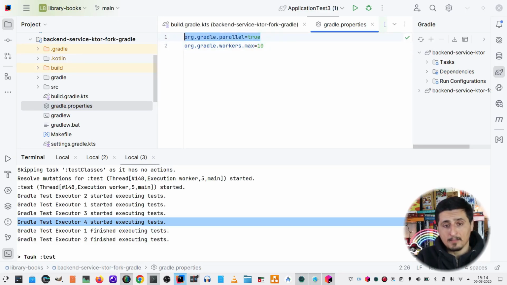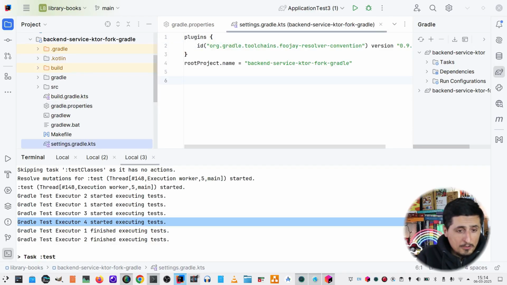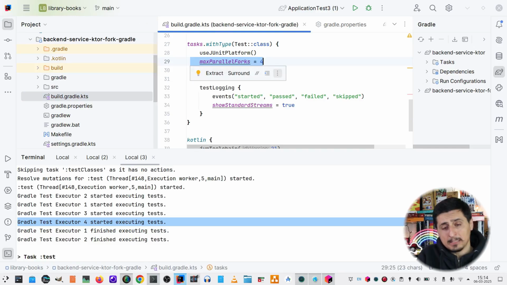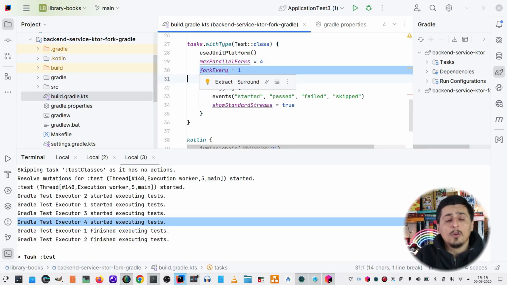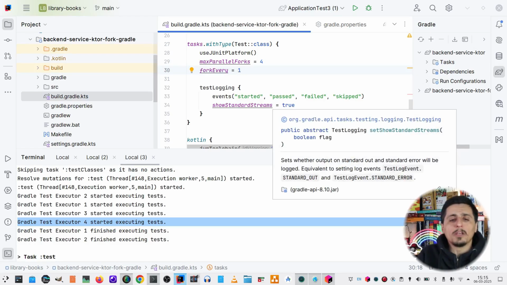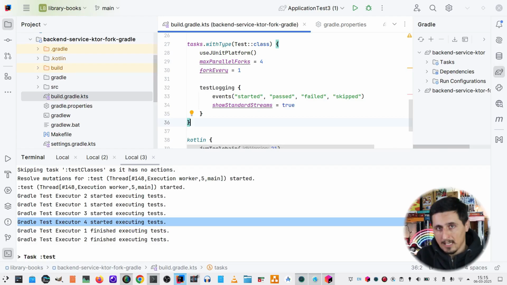We are saying that parallelism is activated for Gradle, and this is just related to forking. And if we go here to our build, we see that we are using a maximum of 4 parallel forks, and that for every single class we are creating a new fork. So nowhere are we specifying 2 different Gradle executors.